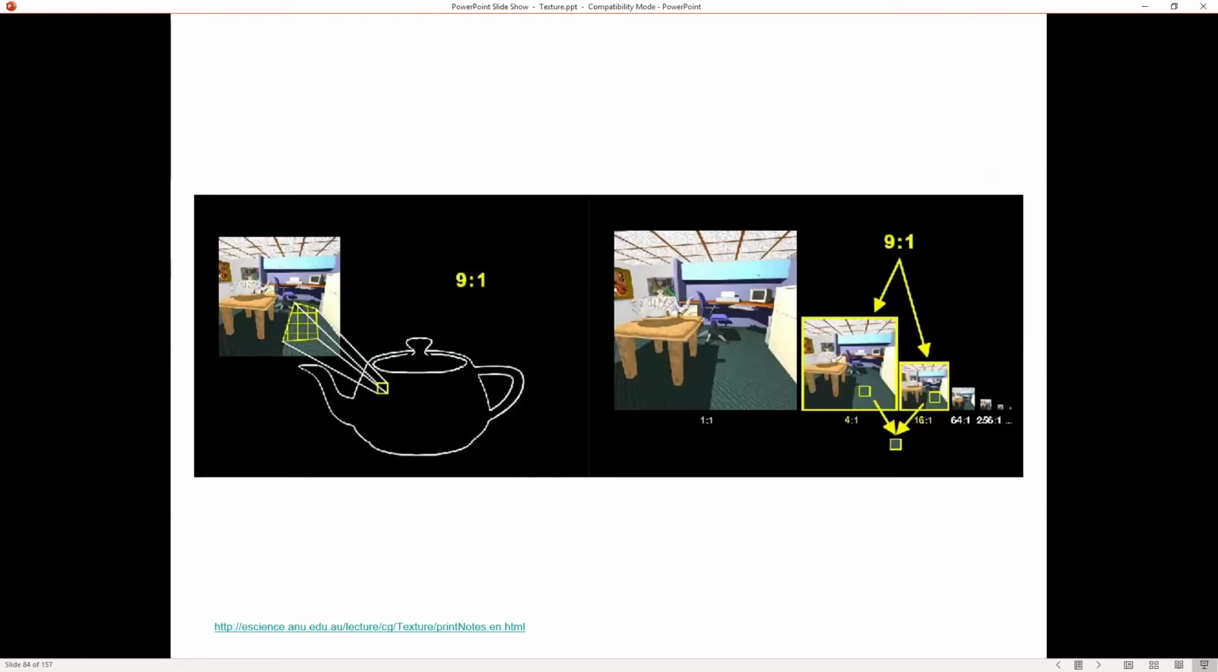So here's a picture I think that may help. We have a single pixel. This pixel projects into the texture someplace, and we can figure out that it's about 9 texels in the texture space that are covered by 1 pixel on the screen.